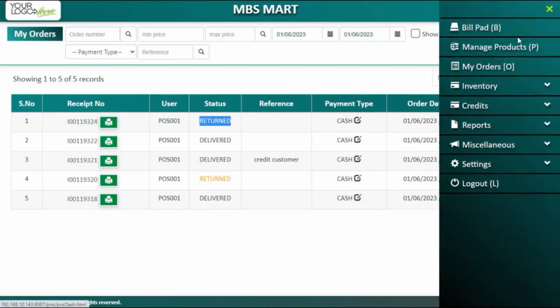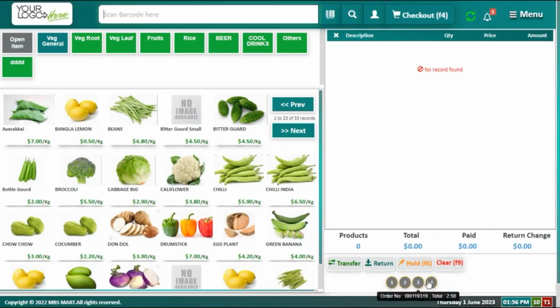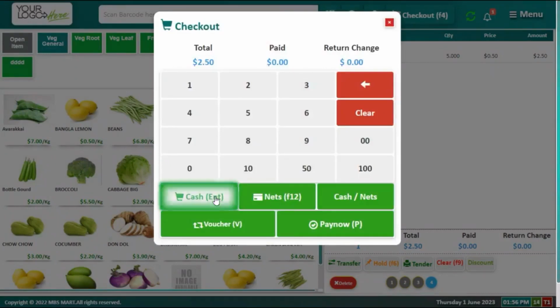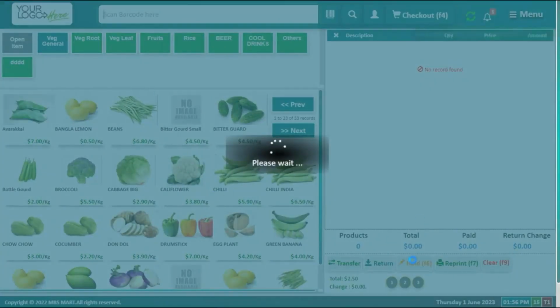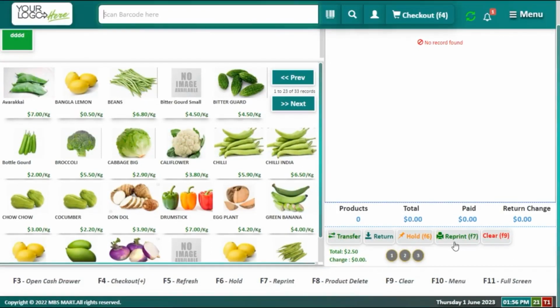Let me show you how to reprint the order. Once you place the order, let's say you want to reprint the last order, you can click the reprint, so that gets printed again.